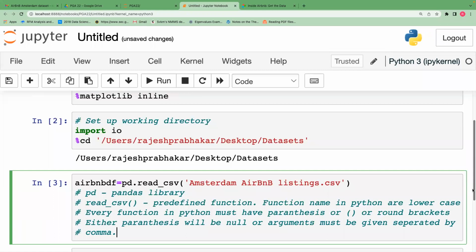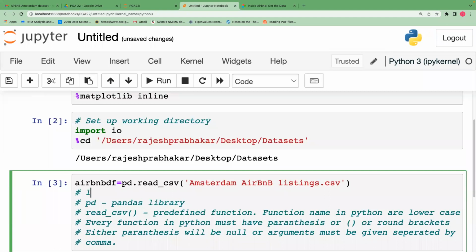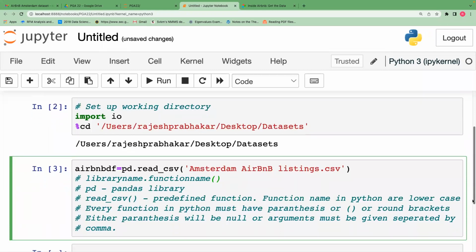If you are looking at the syntax of Python, particularly function-based syntax, it is library name dot function name and round brackets. Library name and function name followed by round brackets. Every function must have round brackets or parentheses. Have you always sorted this? No. So this is the syntax.